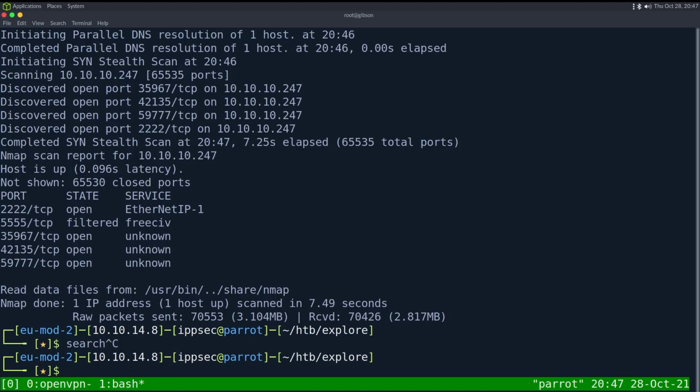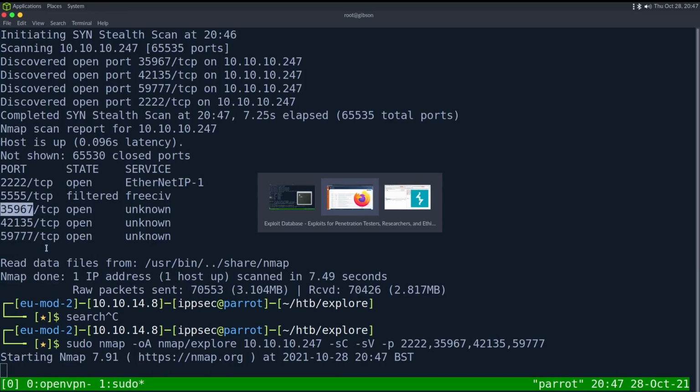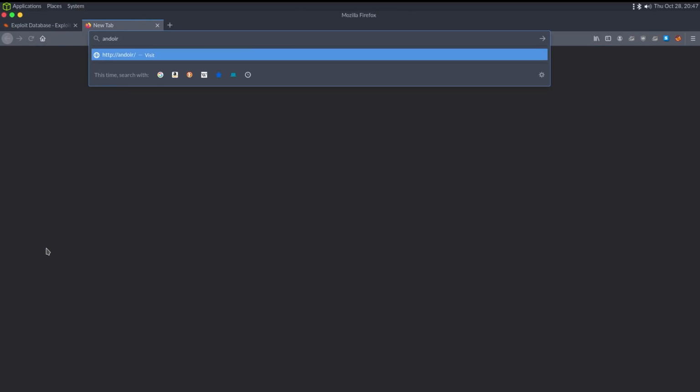But yeah, so we have a few more ports. I'm going to go back to my previous nmap command, and we're going to specify the new ports we have. So 35967, then 42135, and 59777. So we don't know exactly what all these ports are. We do know this is an Android box, so I'm just going to Google each one while our nmap is running.